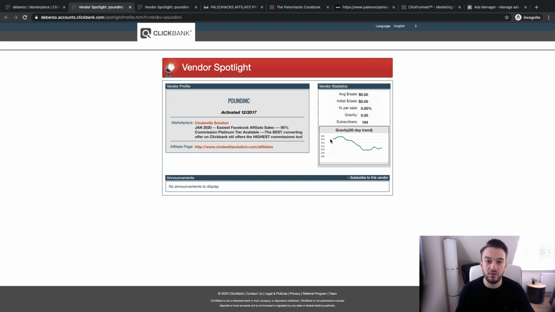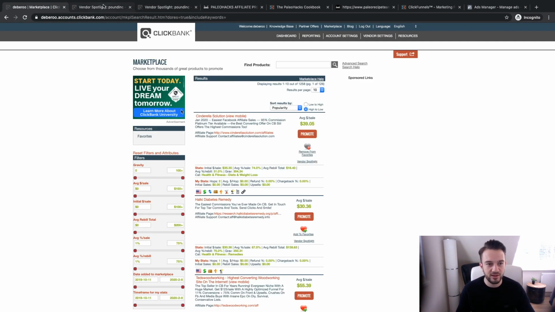But the most important thing to look at is the gravity trend. As you can see here, it's dipped a little bit, but it's stabilizing again, which means that the product is still hot. It's still a product that you can promote. It's still popular enough to get those conversions. Okay, so vendor spotlight is something that you can definitely look at to make sure that you are choosing the right product and not a product that is cooling off.